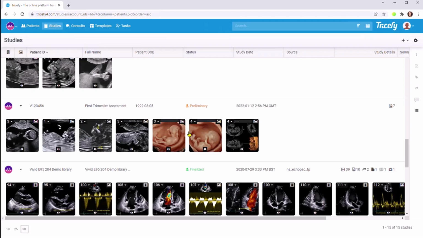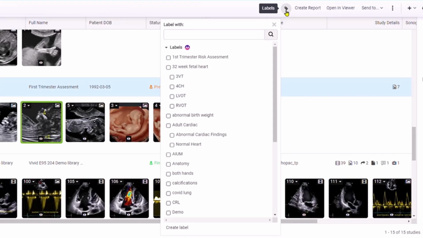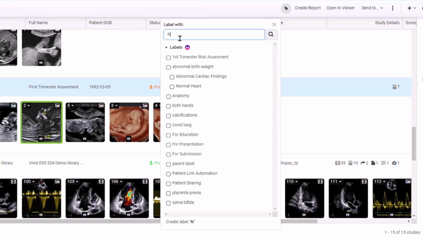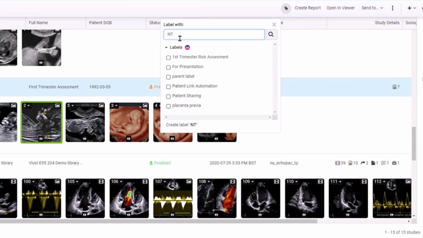Highlight a study, or in this case, a specific image from within a study, the image you would like to submit for certification. Select the labels icon on the top of your study list. This menu will show you all the labels that are available within your account. To create a new label, type the keyword or words in the text box. In this example, we are going to add a label for nuchal translucency, or NT for short. You can save the label by selecting Create Label.